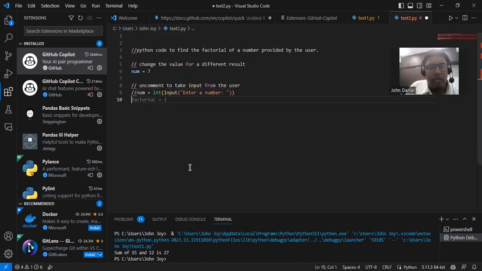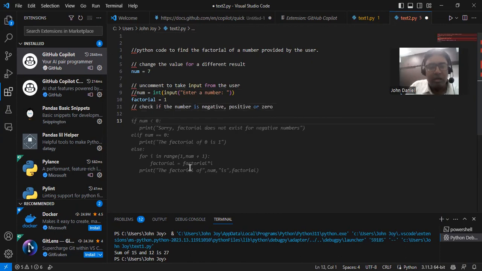It is giving "enter the user, factorial is equal to 1." I'm not doing anything, I'm just giving enter. I'll be pressing the tab. When this suggestion comes, I'll press the tab. That's it. Since it automatically has got the suggestion, I'm not doing anything, I'm just pressing tab so that it will get highlighted.